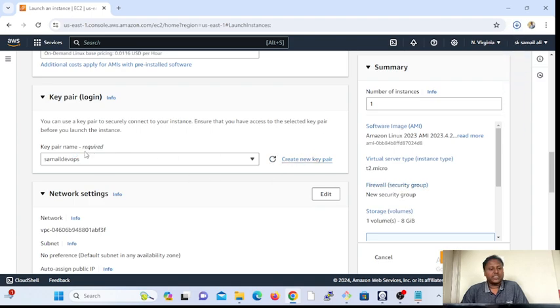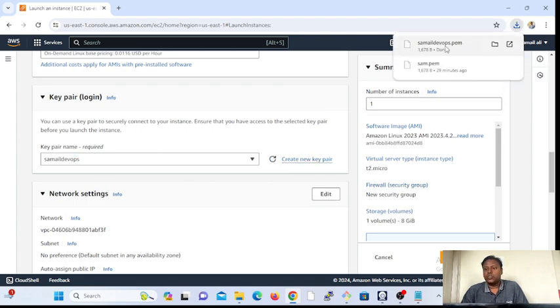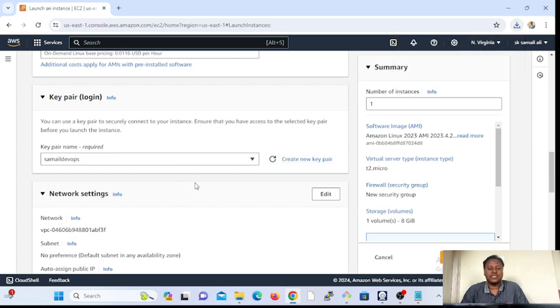So once it is created, it downloaded something. This is my private key. It got downloaded and it is created here also. By default it just selected it. Why? Because I just created it, so it selected it.